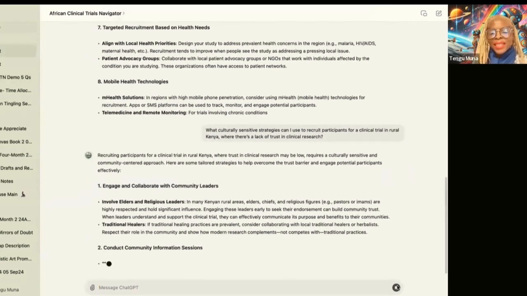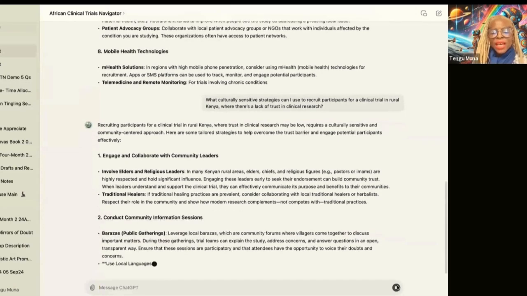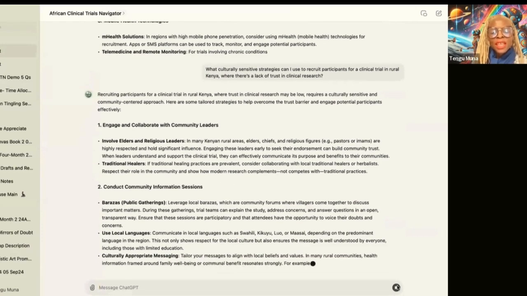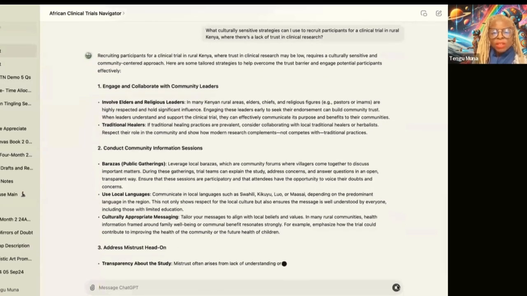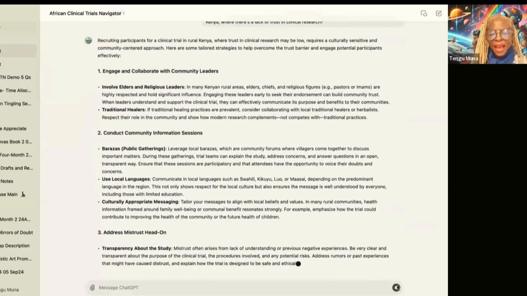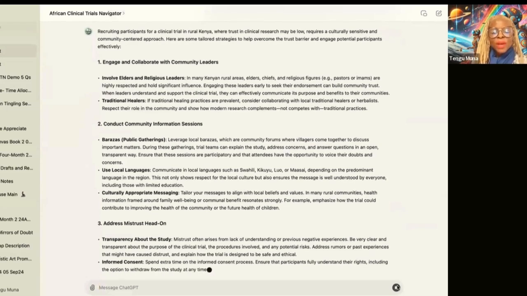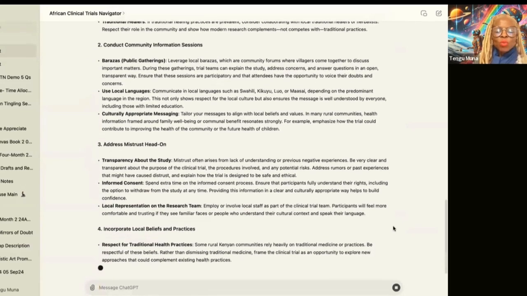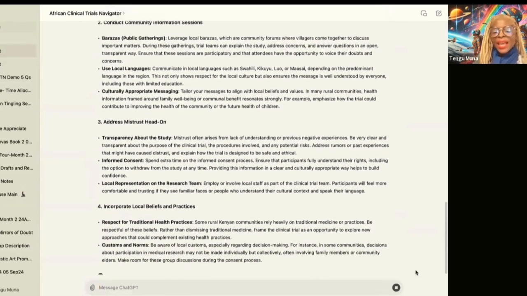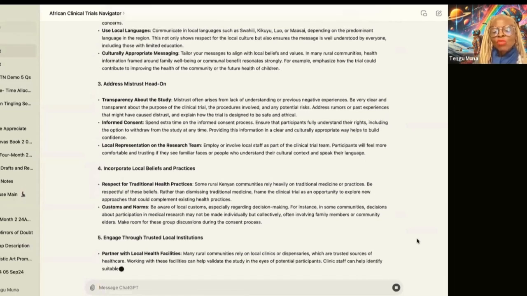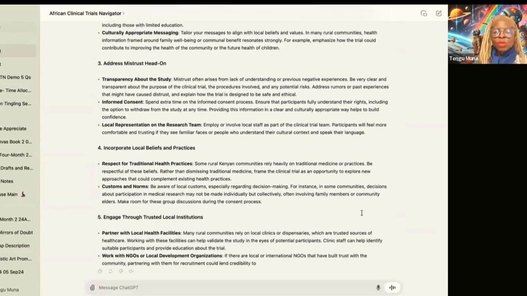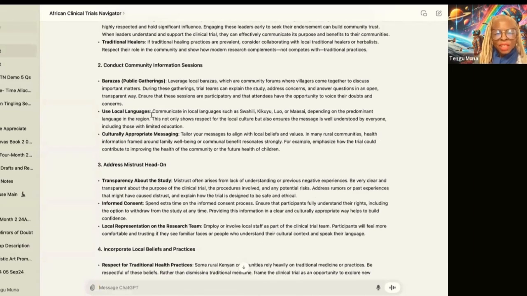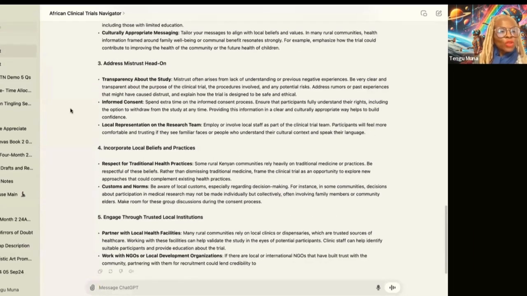It asks you to engage and collaborate with community leaders. And as we know, that's extremely important. It also talks about conducting community information sessions, addressing mistrust head-on, transparency about the study, the informed consent process, and then, of course, incorporating local beliefs and practices. And there's so much more, engaging through trusted local institutions. We'll stop then again. If you need additional information, you can pick a section and dive deeper. And then let's go to the next section.